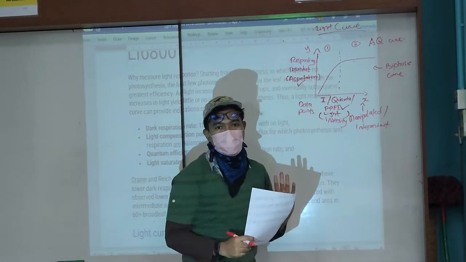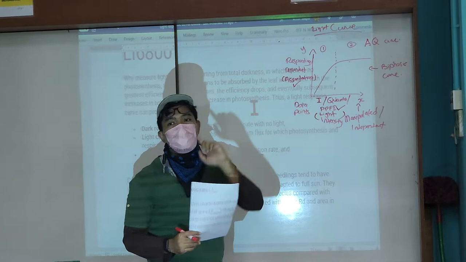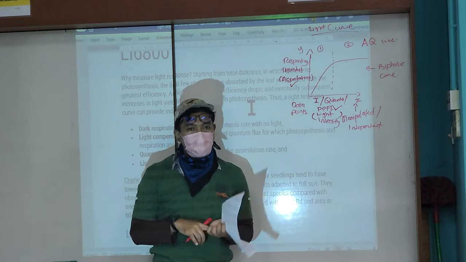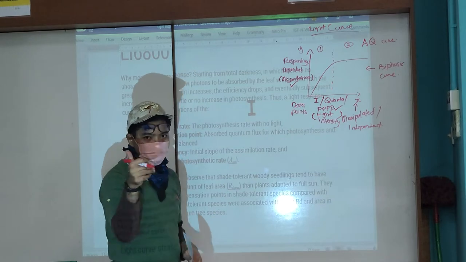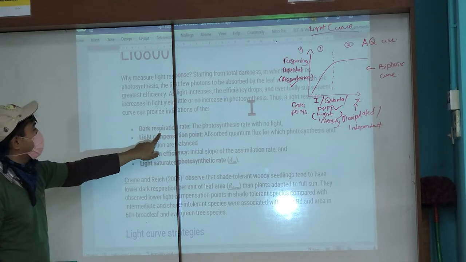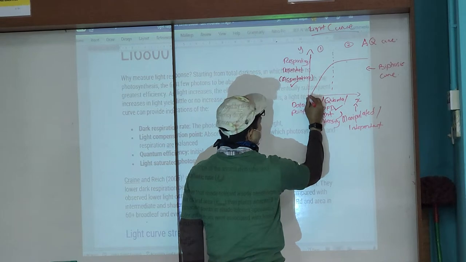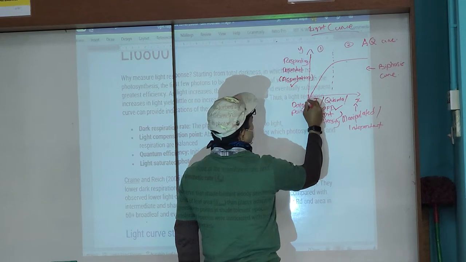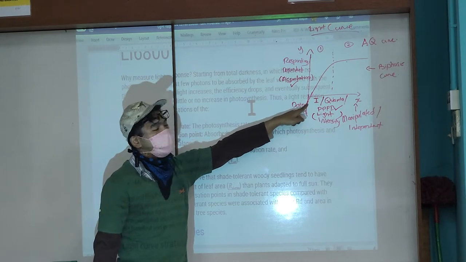Why is this important? This will determine a number of things from the light curve. Regardless of the plant species or the plant adaptability, four things can be achieved from the light curve. Number one is the dark respiration rate. I need to draw for a bit more. So actually, it looks something like this. So dark respiration rate is number one. This is what you get.